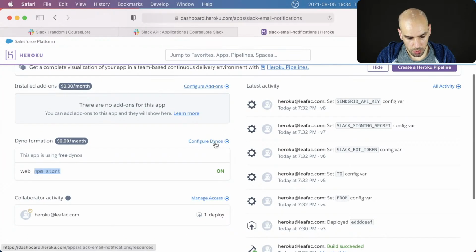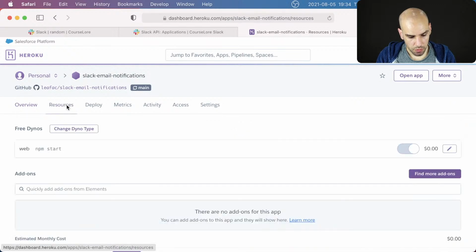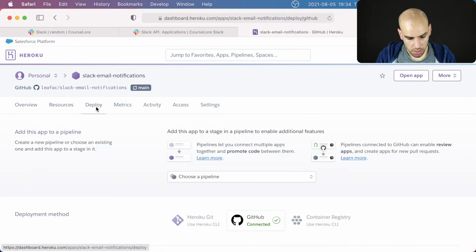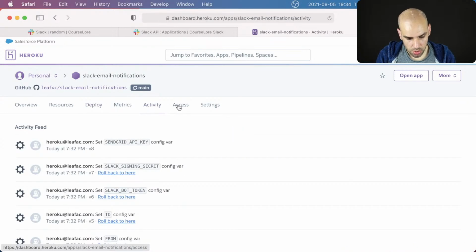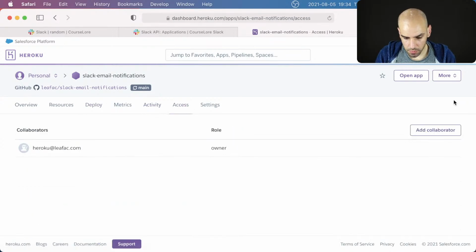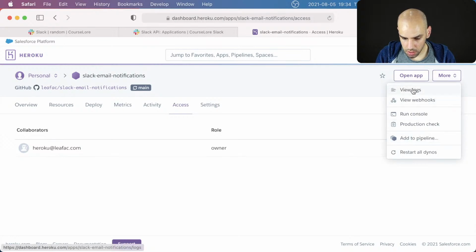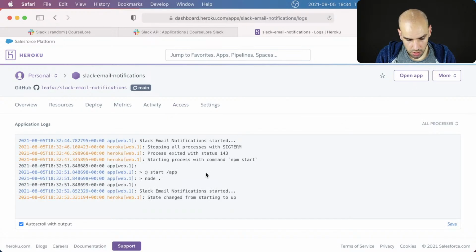Let's see what we have here in terms of resources. I want to restart this. Or maybe when I set an environment variable, it already restarts. Let's look at the logs. Yes, it restarted. So every time I set an environment variable when I was copying and pasting stuff, it was restarting the app every time. So it restarted the app with node dot and it started.